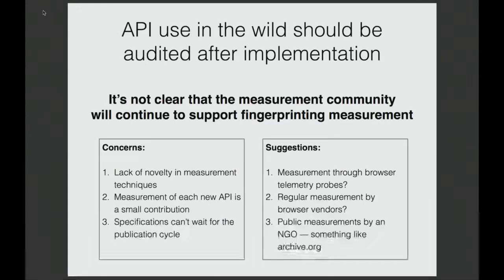And then maybe we can move measurement to browser vendors, or perhaps something like an NGO or archive.org, right, where you could still do crawls, not have it be based on users, but have some kind of regular measurement happening.